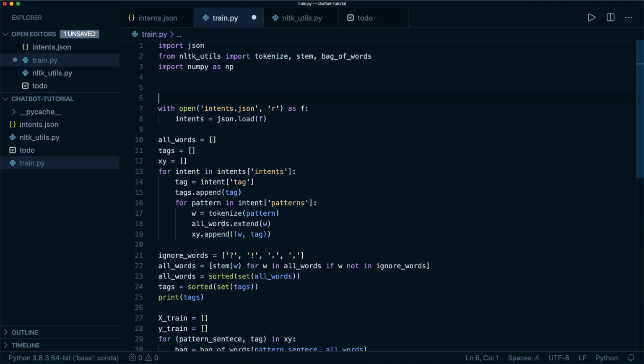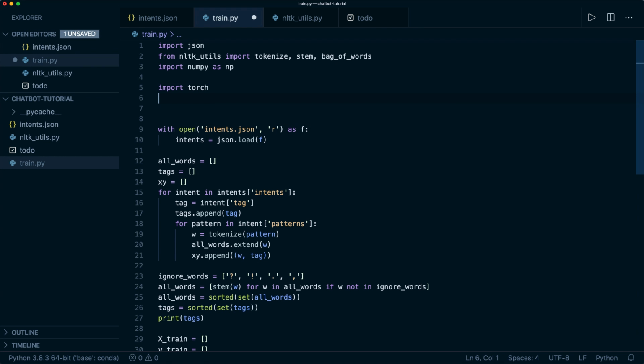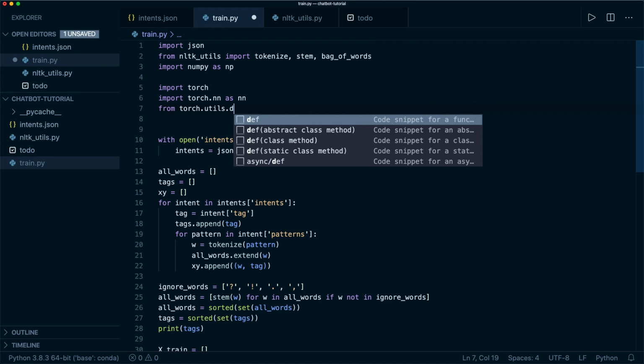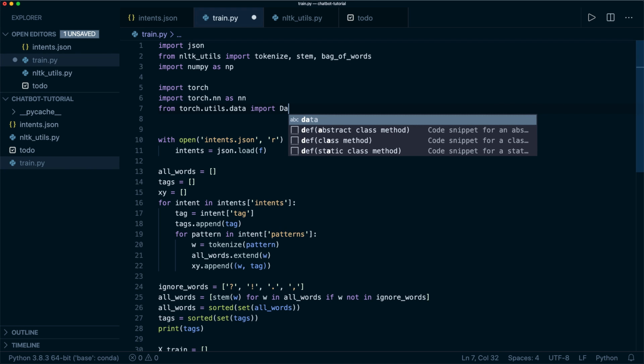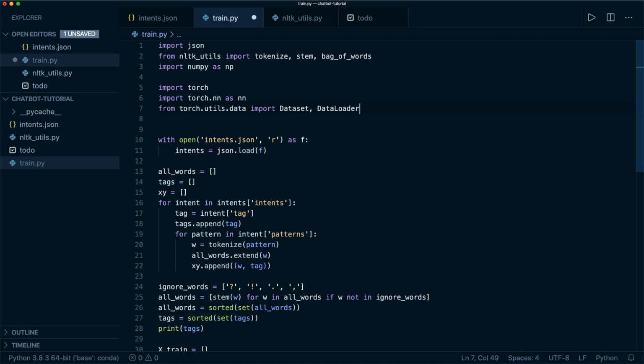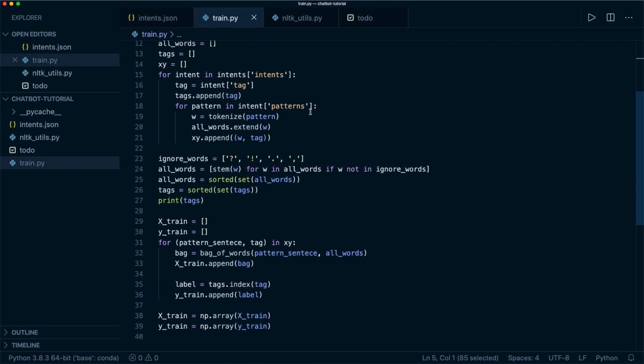So let's import some things that we need for PyTorch. So we import torch, we import torch.nn as nn, and we say from torch.utils.data we import Dataset and DataLoader. So if you haven't installed PyTorch already and don't know what these are, then please have a look at my beginner course, because there I will explain all of these things.